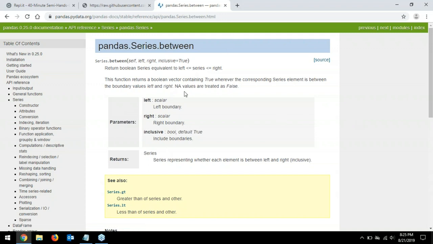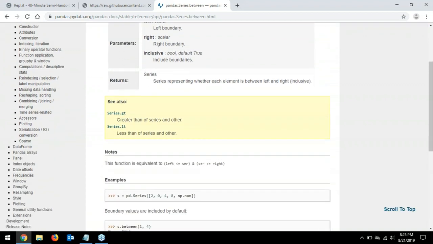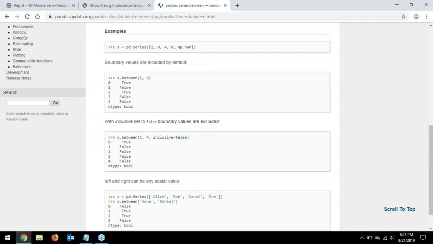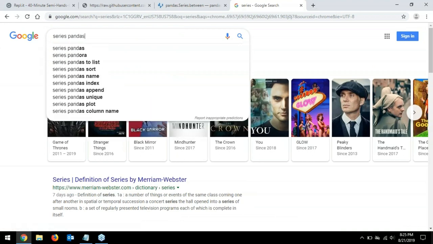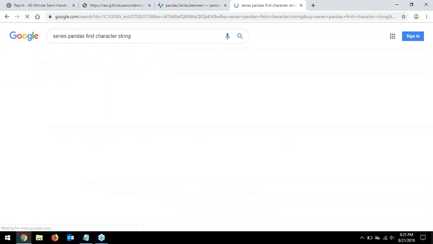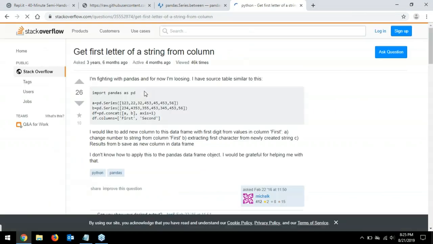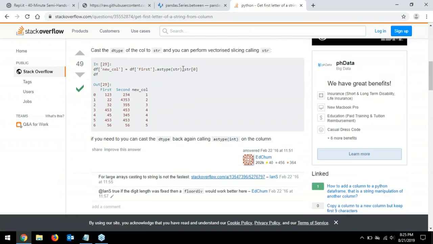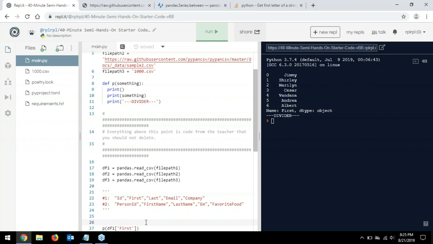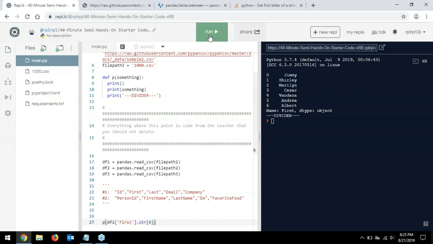And that's greater than and less than. Left boundary, right boundary. I wonder if it works on strings. Let's see if it does. Yeah, it does. Okay. And then let's see, Series, Pandas first character string. I don't even think I have to do the astype. So let's do that. Just tack it on.